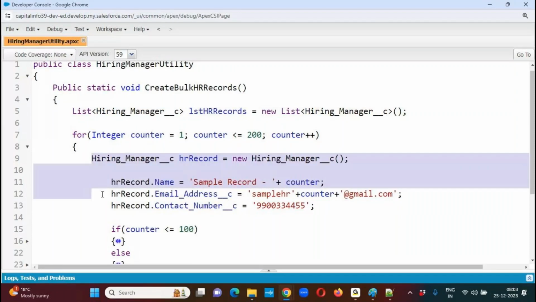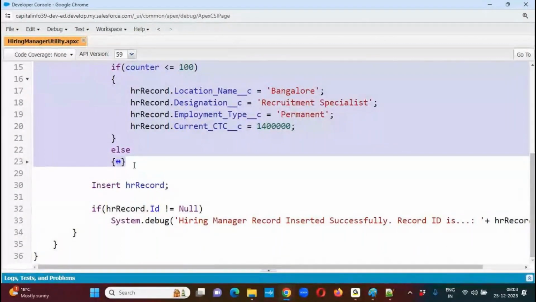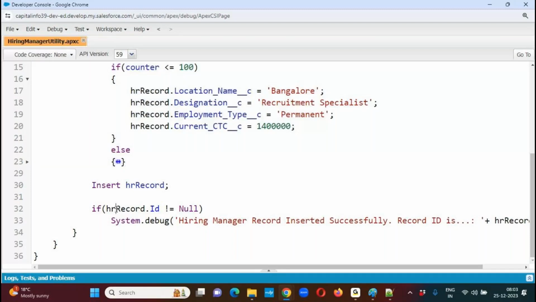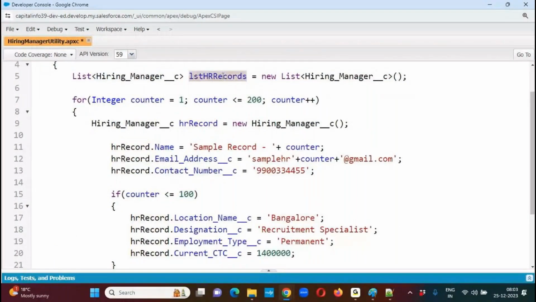Now I'm preparing the record. That means I'm going to be collecting this item. Once the item has been collected, then we need to place the item inside the basket here. I don't want to make the payment here. I don't want to insert the record over here. I would like to add the record to the collection. This is the record here, HR record. How to add the record to the collection now?